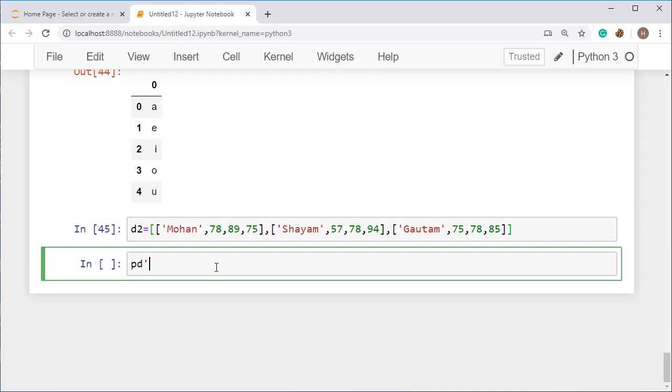For creating the data frame, pd.DataFrame, and then just pass the data D2 and set the index. I am setting the index for columns only. So I am setting columns equal to, and passing the values: the first one is the name of the student, the other one represents physics, the next column represents chemistry, and another column represents mathematics.